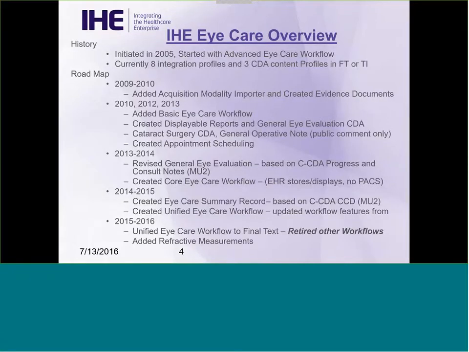A little bit of history. I don't want to spend a lot of time here, but we'll talk a little bit about what we've done. We actually started the initiative in 2005, and our first real deliverable was what we called Advanced Eye Care Workflow. And that, again, is part of the workflow within a clinic. Over time, we've enhanced the workflow capabilities. We've created a more simplistic workflow called Basic. We added the ability to do displayable reports and appointment scheduling, and we've just evolved workflow over time.